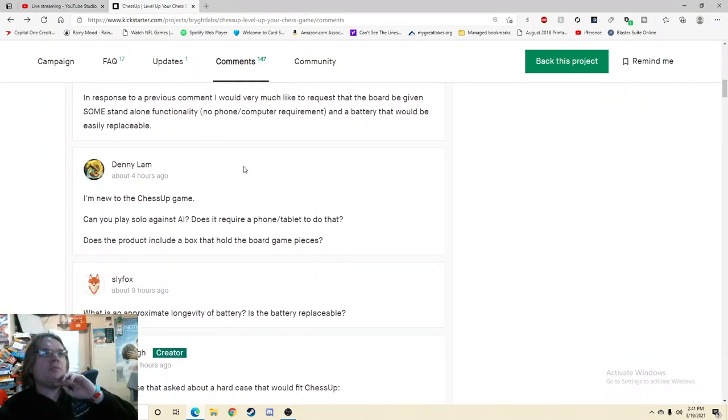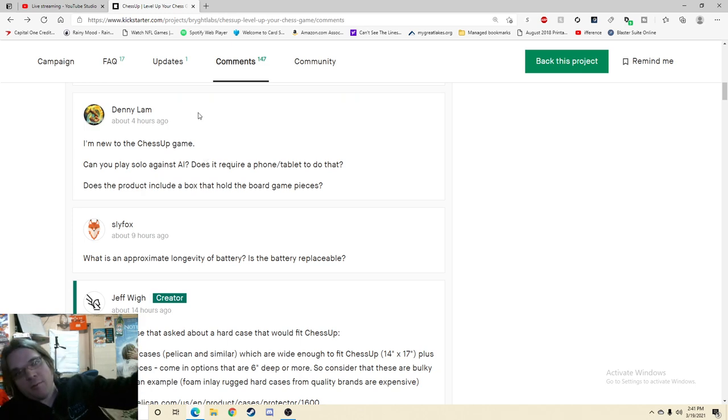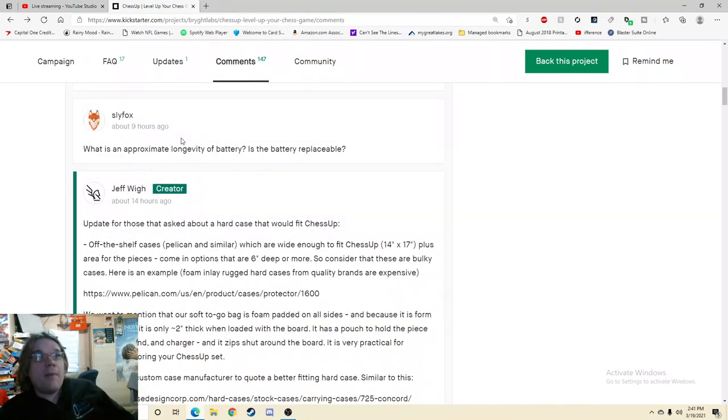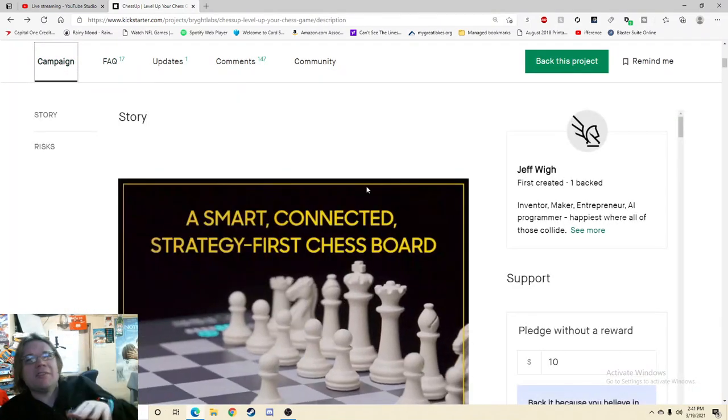I'm new to the ChessUp game. Can you play against a solo AI? Yeah. Does the game include a box that holds the game pieces? These are things that your granny would probably know. What is an approximate longevity of battery? Is the battery replaceable? I think that's in the FAQ. But I would totally get somebody else on your customer service.